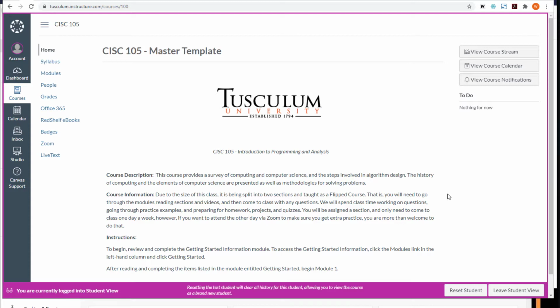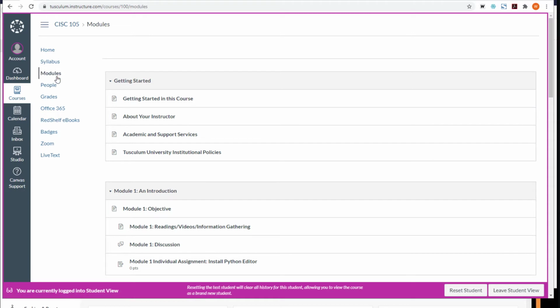The next section is where you're going to actually spend most of your time in Canvas, and that is the modules. Our modules is how we group things together so that you can see the information you need and access it. So, for example, you're going to start with a getting started. I have a getting started with this course, which is going to have a copy of this video in it. You have some information about myself, academic support services, and Tusculum's institutional policies.